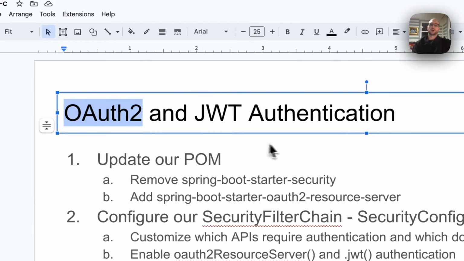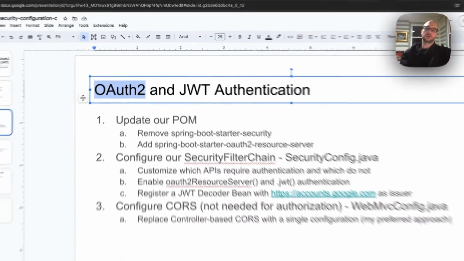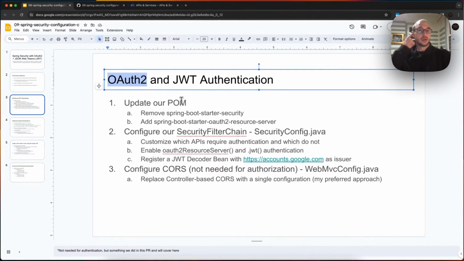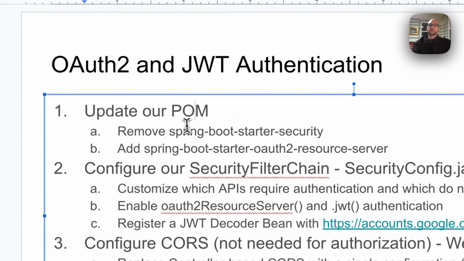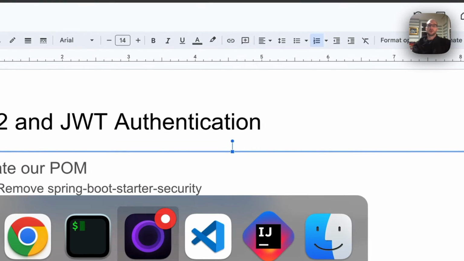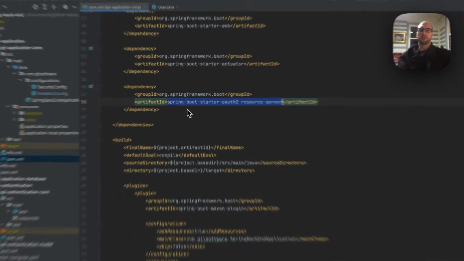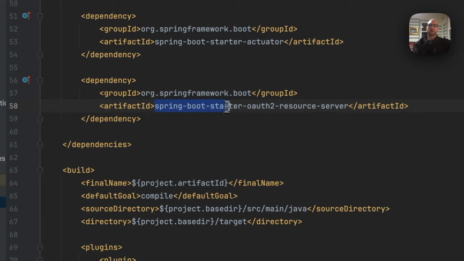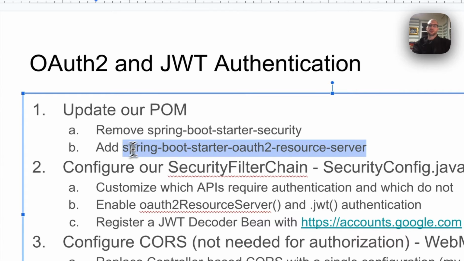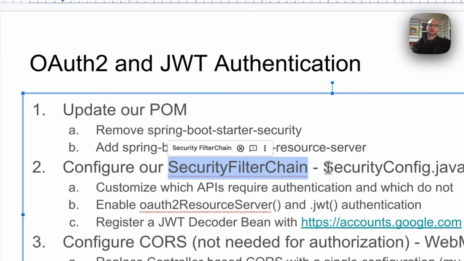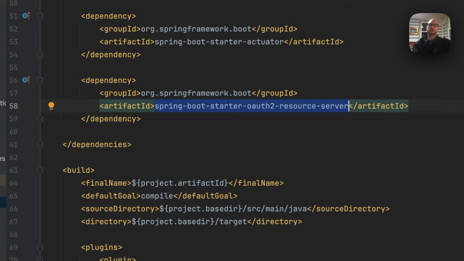First, we had to set up OAuth2 and JWT authentication in our backend. So the first thing that we did was update our POM. We removed Spring Boot Starter Security, and we replaced it with Spring Boot Starter OAuth2 Resource Server. So we have turned our application into a resource server that requires OAuth2 authentication. So we've added this dependency, and then we reconfigure our security filter chain.